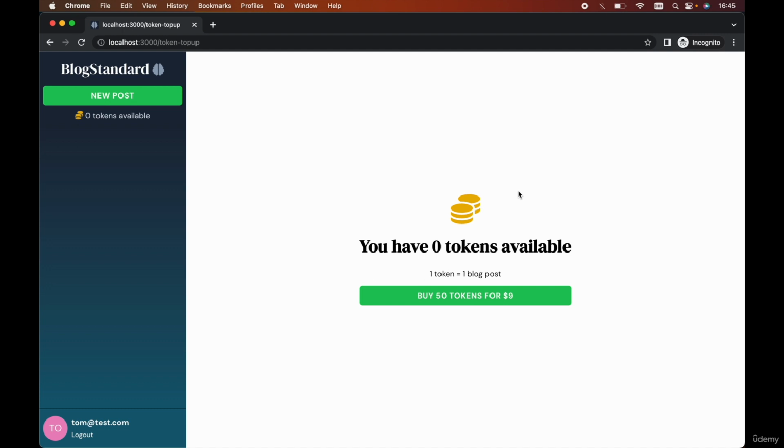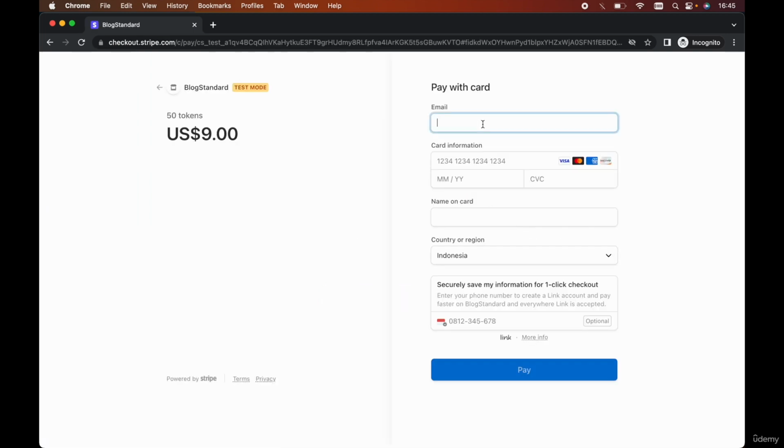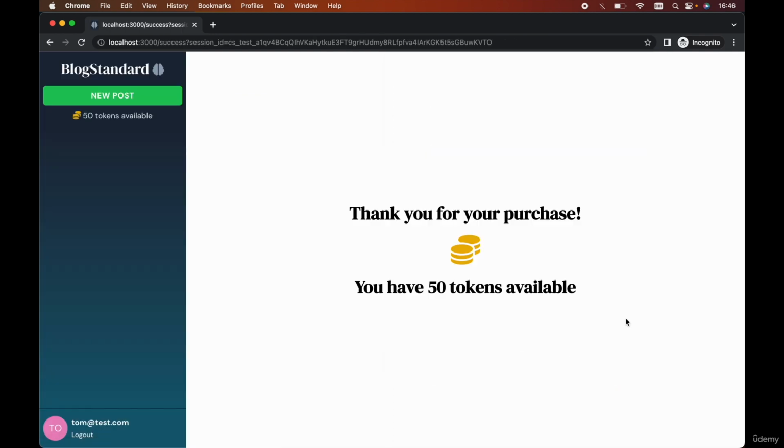Now, to be able to generate blog posts within our Blog Standard app, our users are required to actually purchase tokens to allow them to generate blog posts. So to handle payments within our app, we're going to be using Stripe. So let's go ahead and demo this then. Let's first buy some tokens and we'll get presented with the Stripe checkout. So I'm just going to put a bunch of dummy information into the Stripe checkout and hit pay. Then once our purchase was successful, we have now been credited with 50 tokens, which means now we can create a new post. So let's go ahead and do that then.